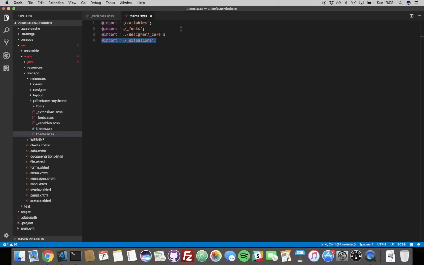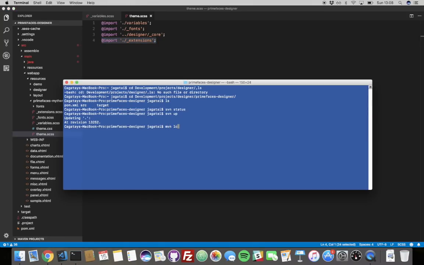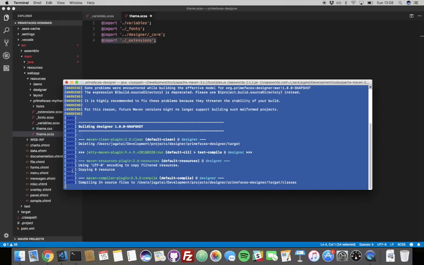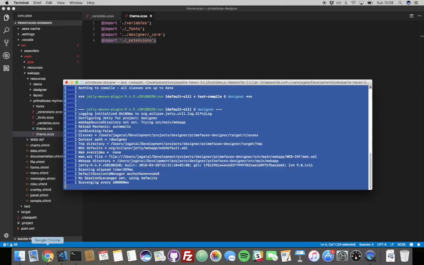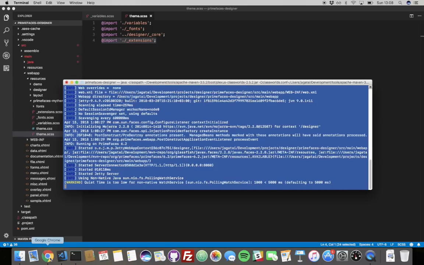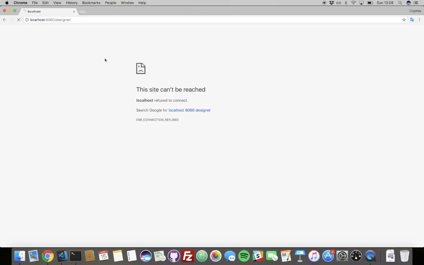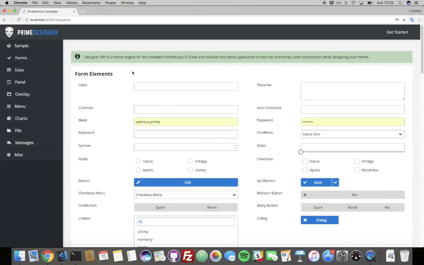So this is, as I mentioned, a Maven application. If I run it, we should see at localhost 8080, there will be an application, so you can view your theme using a sample application. So this is the designer, it's coming up.